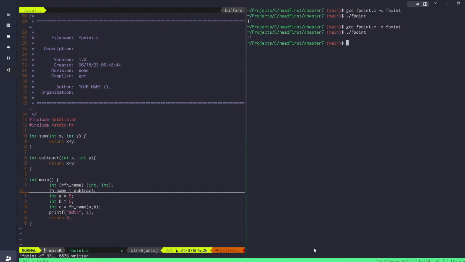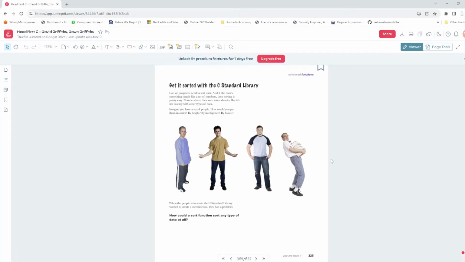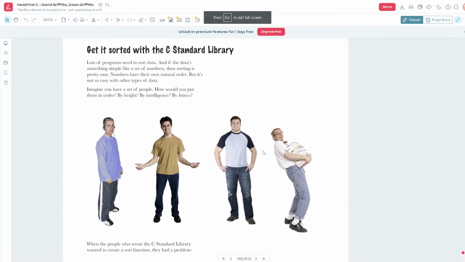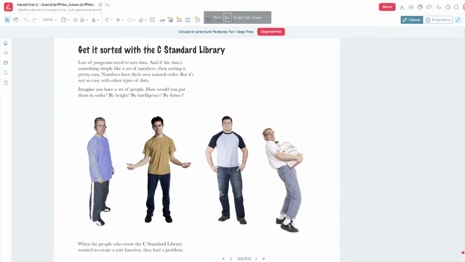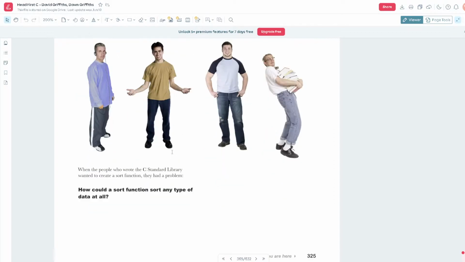So we will go into something more advanced and in depth about this inside this book, and we will try to understand it. So let me zoom in. Get it sorted with the C standard library. Lots of programs need to sort data, absolutely. And if the data is something simple like a number, then sorting is pretty easy. Correct? Numbers have their own natural order, but it's not so easy with other data types. Imagine you have a set of people. How would you put them in order, by height, by intelligence, or by hardness?